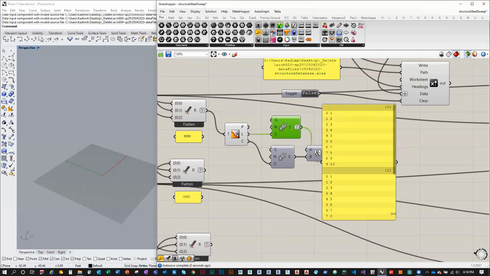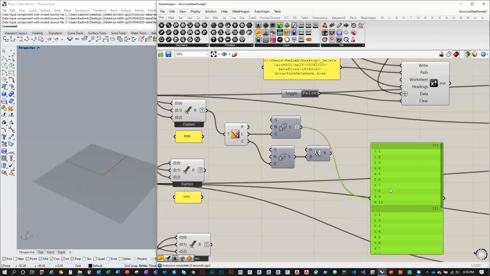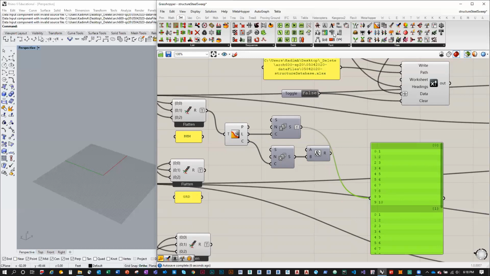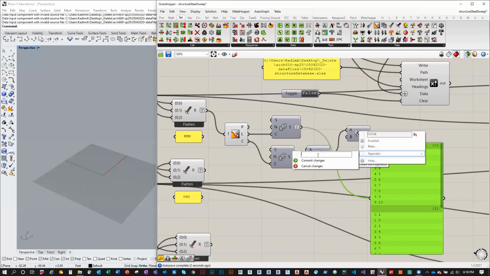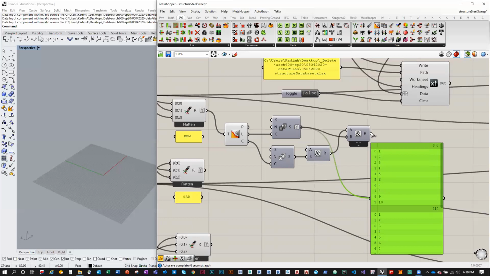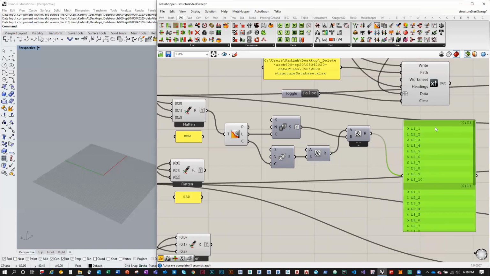You see here, it's going to 1 to 10. And now I can concatenate my abbreviation here with a separator of underscore with my numbers. You see it says L1.